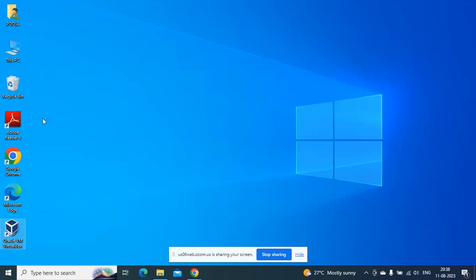Sir, in the organization, these VM softwares are installed in the main server, no? Correct. Yes. There is a centralized server. There they are going to install the VM software.